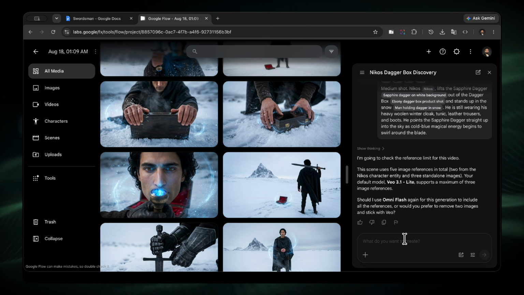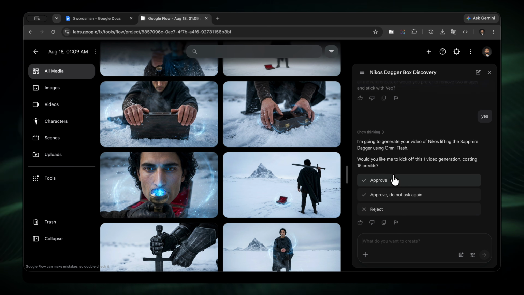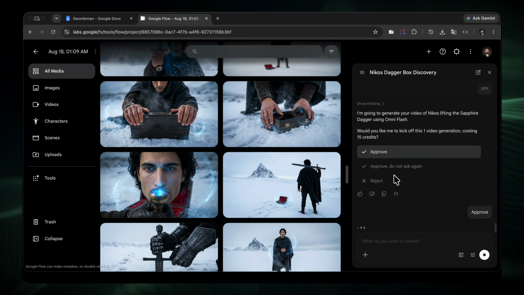Because we attached more than 3 reference images this time, the standard model cannot process it. The agent smartly steps in and asks to switch to the OmniFlash model, which easily handles up to 5 references. I will just type yes to give it the green light. It asks for final approval. I hit approve and let it work its magic.